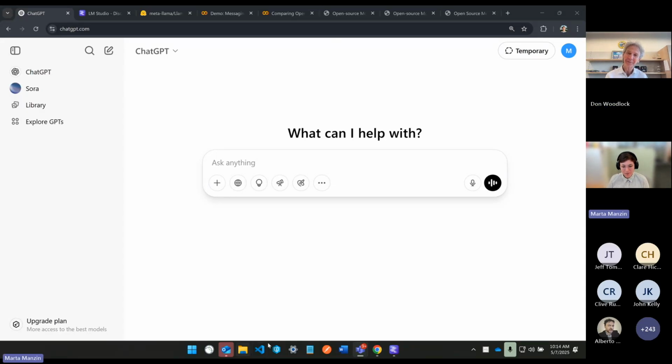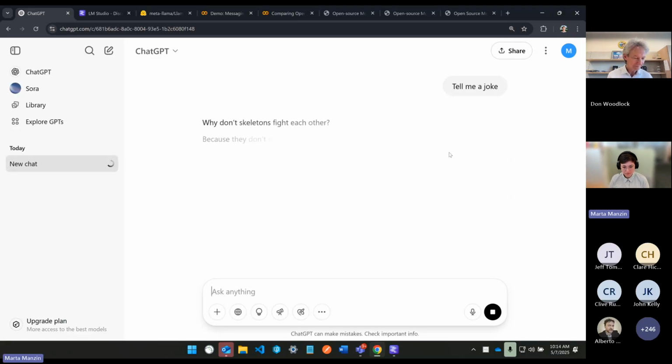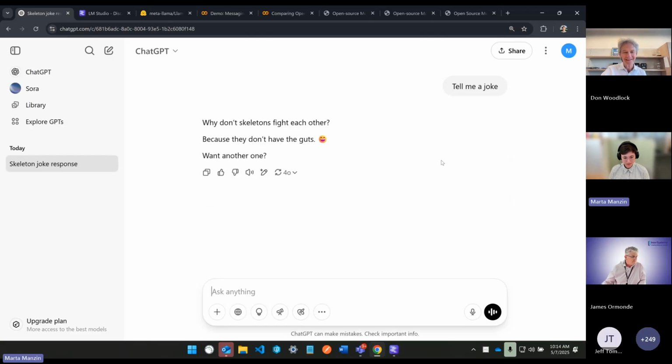Yeah, so you already know how it works, probably. It's quite simple. There is a very, very basic UI with a text box, and you can then submit a prompt such as tell me a joke. And ChatGPT will tell us an exceptionally bad joke. Why don't skeletons fight each other? Because they don't have the guts. Great. So this was pretty easy, and it's an experience that we're relatively familiar with.